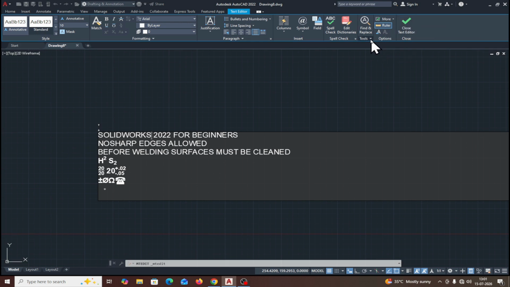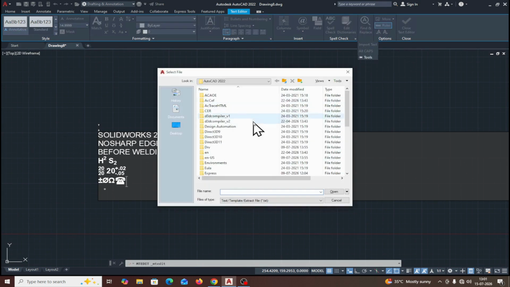Okay, but suppose you want to insert the text here. Tool, input text, import text. Suppose you have written the text somewhere. First click here. Suppose I have written, you want to import the text, import text.